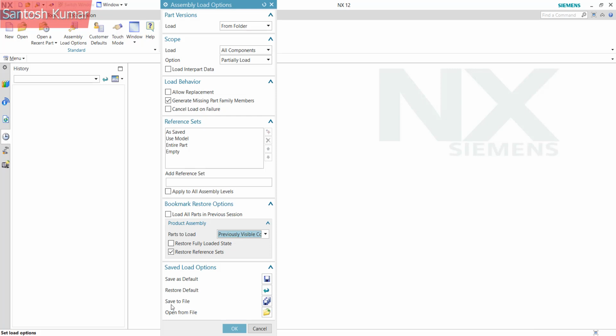factory reset. And save to a file, you can save the settings whatever you made to the file. That time you can make use of this option, and this is open from a file. The settings that you saved in a file can be opened with the help of this particular icon here.